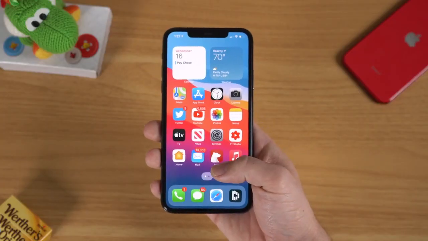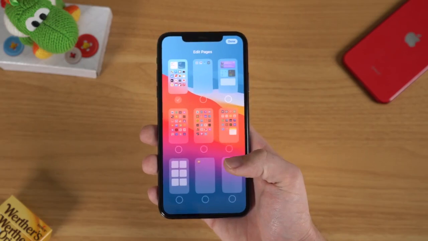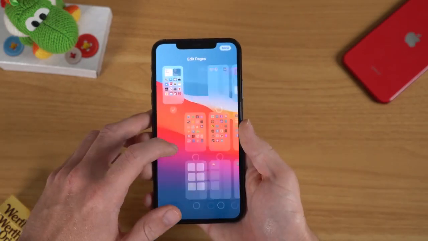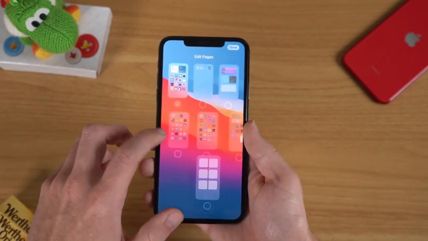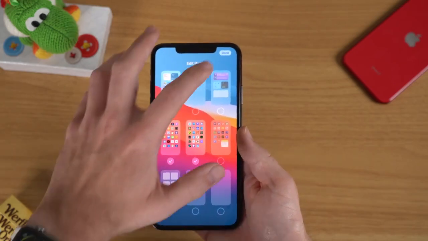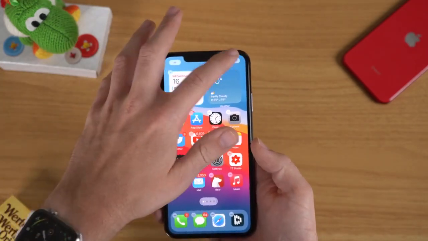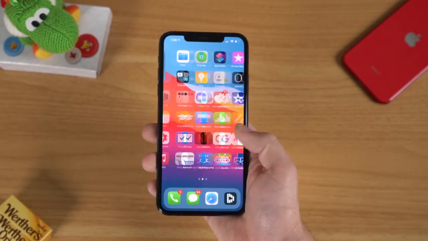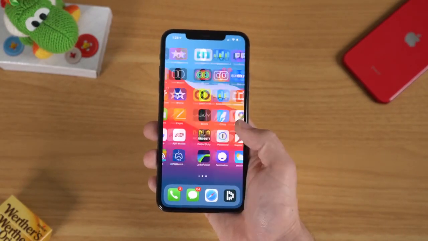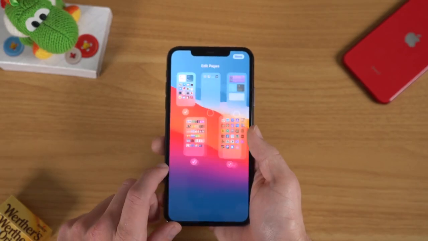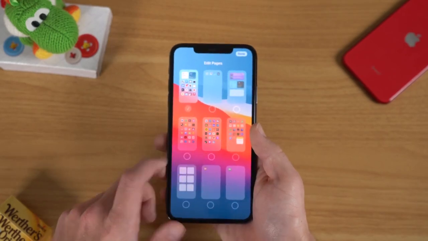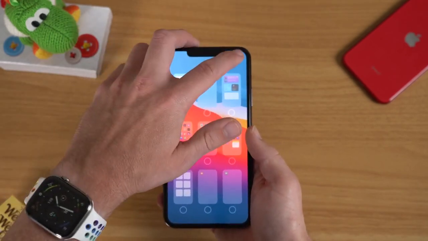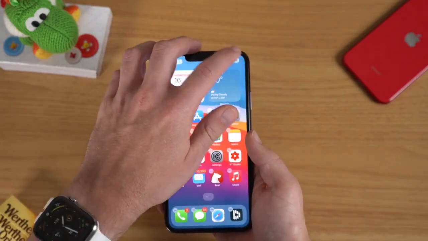All you have to do is long press on the home screen and enter jiggle mode. From there, tap on the dots at the bottom of the page. This will bring you into the page view where you can then select which pages you want to appear on your iPhone. These don't delete apps, they just hide them in the background. So for example, you could use this to manage your apps. If you had a page full of work apps that you only use for work, you could choose to hide them in the evenings or weekends when you don't need them.